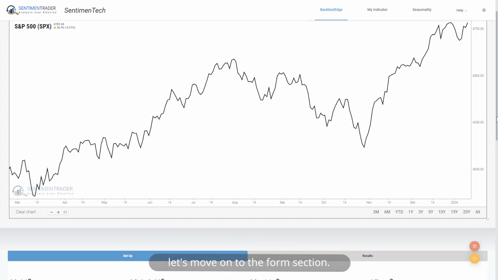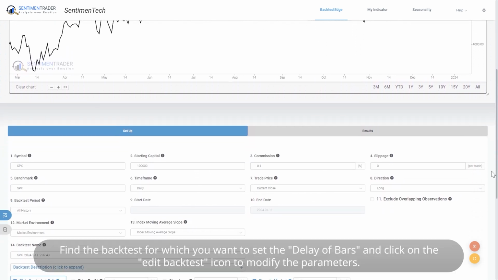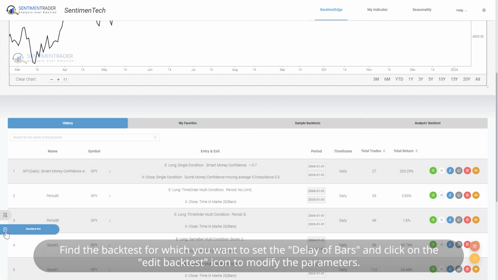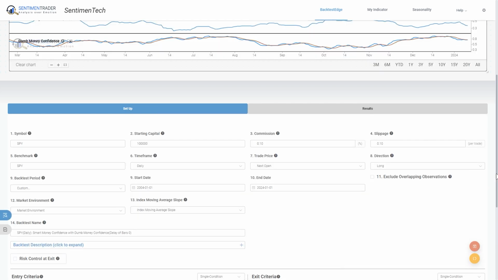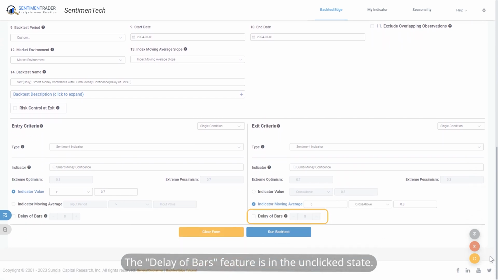Now, let's move on to the form section. Find the backtest for which you want to set the delay of bars and click on the Edit Backtest icon to modify the parameters. In the Parameter Settings interface, locate the Delay of Bars option. In the default setting, the Delay of Bars feature is in the unclicked state.